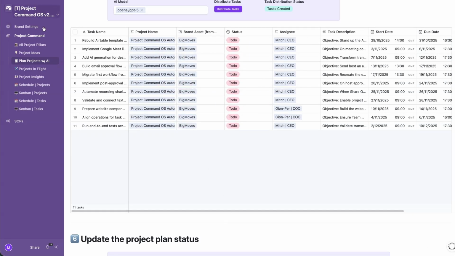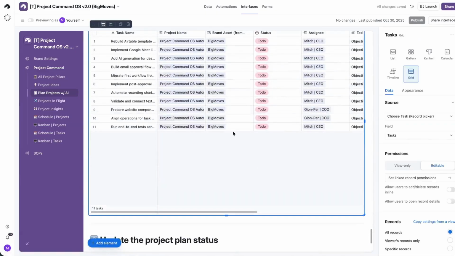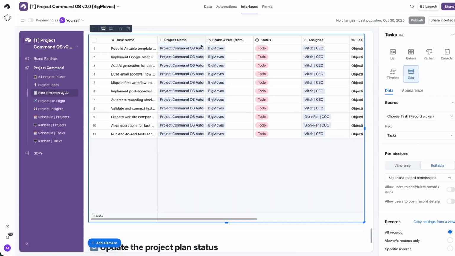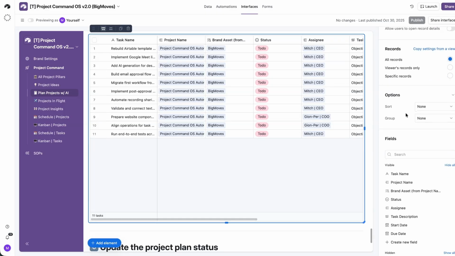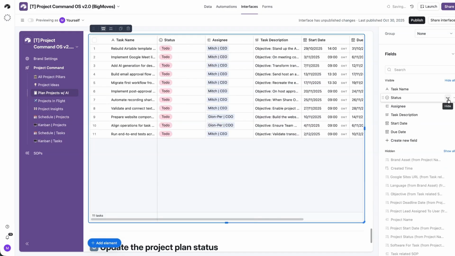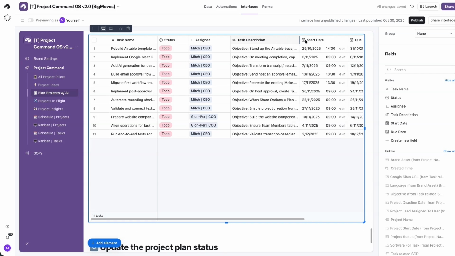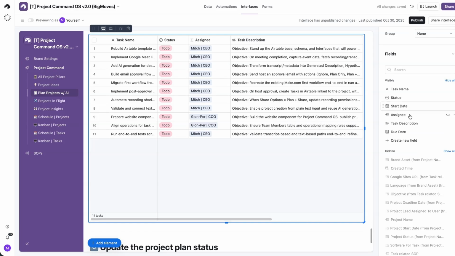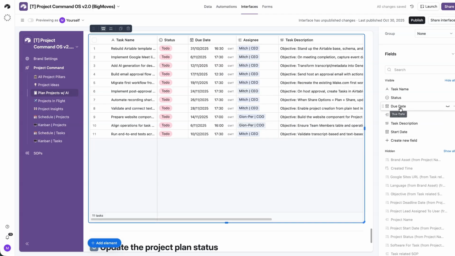So we could actually just make this a little bit nicer. So if we come down, we already know that it's part of the project and the brand, so we don't need those things. We should be able to filter these out. So we'll go hide the project name, hide the brand that it's for. Status can be in there, no worries. The assignee is good, so we'll keep that in there as well. Task description needs to be a little bit longer. Maybe we'll go start date, due date, assignee. It can be at the end.